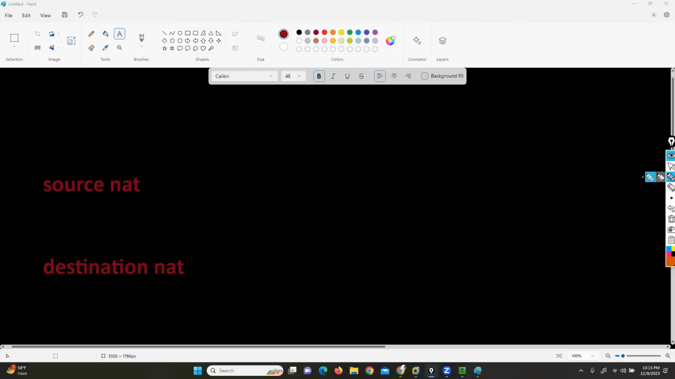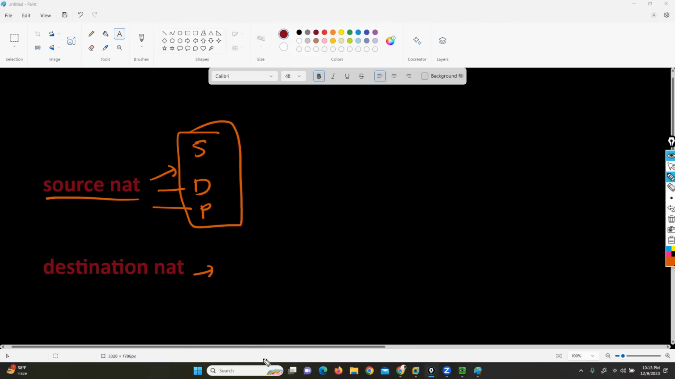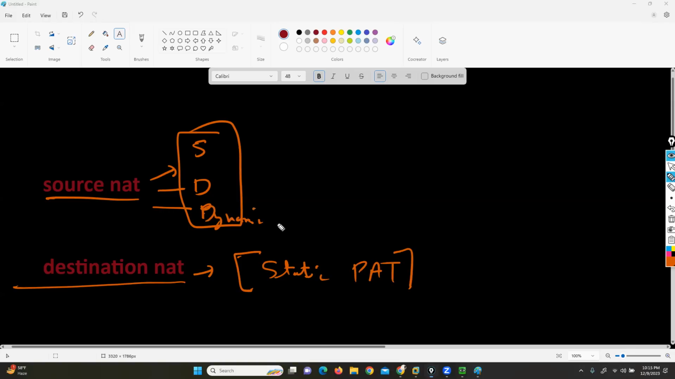So here we have source NAT and destination NAT. Static NAT, dynamic NAT, and PAT are called source NAT. And in Cisco, you can say destination NAT, or you can say static PAT. This is PAT, but this is called what? Dynamic PAT. But destination NAT is called static PAT. Clear my point, everyone? Yes, sir.